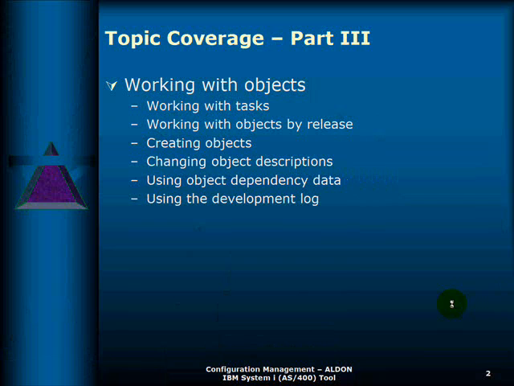We have covered the setup and administration part of Aldon, and in this part we will work with the configuration management part of Aldon. I'll be covering working with tasks, working with objects by release, creation of objects, changing object descriptions, using the object dependency data and the development log.